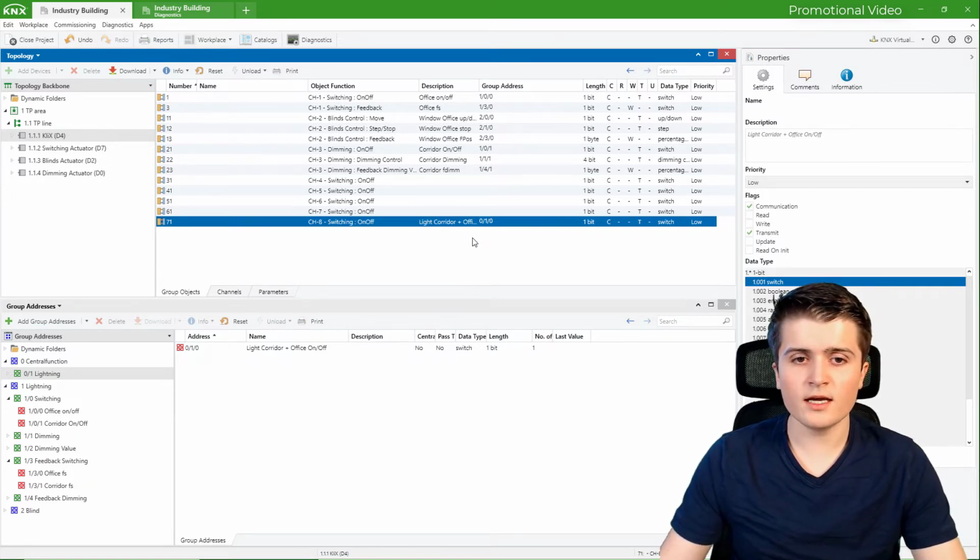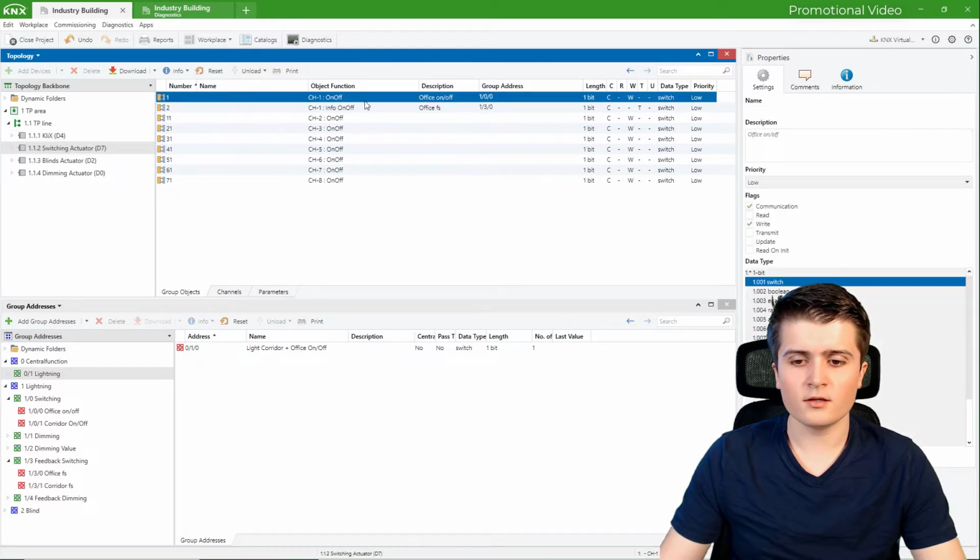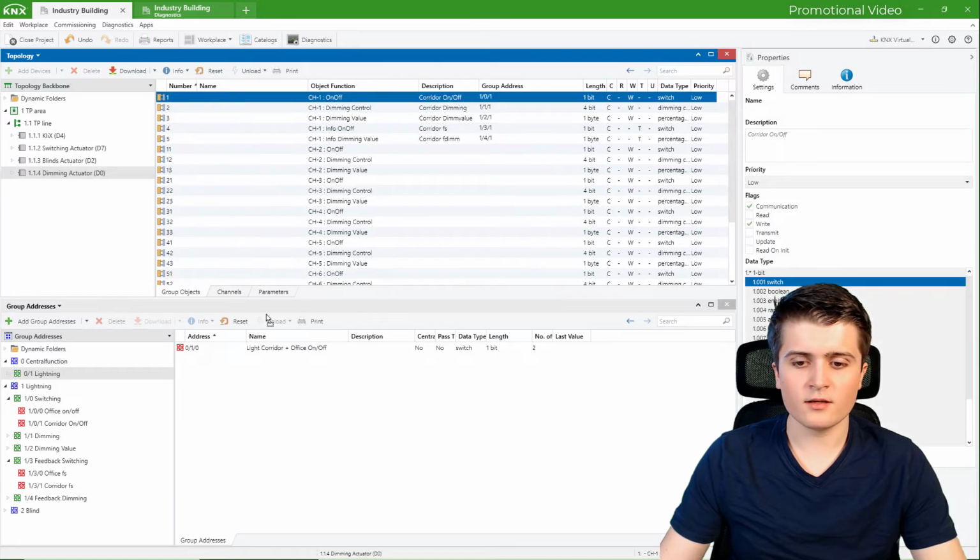And now I simply have to drag and drop the corresponding objects of the actuators that should listen to this telegram. So from our switching actuator, the on-off object, as well as from our dimming actuator, the on-off object.